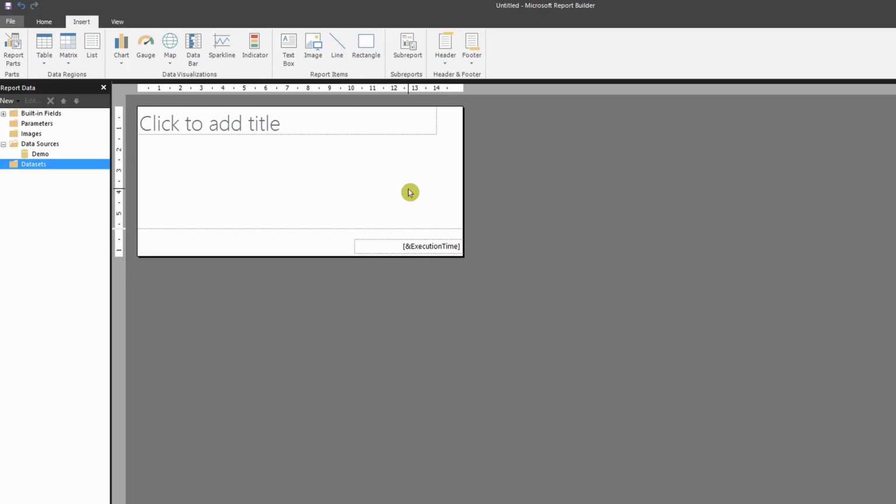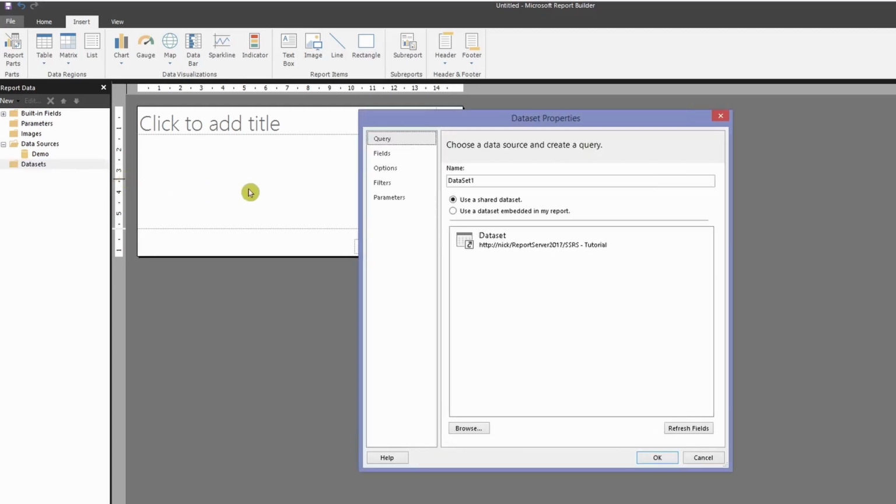All right, so the next step is to create a data set. In order to create a data set, we're going to use the same procedure as we did for creating a data source. Clicking on that specific folder, right click and select add data set. And then over here, you can name your data set. I'm going to name it employee record. And I'm not going to use a shared data set.